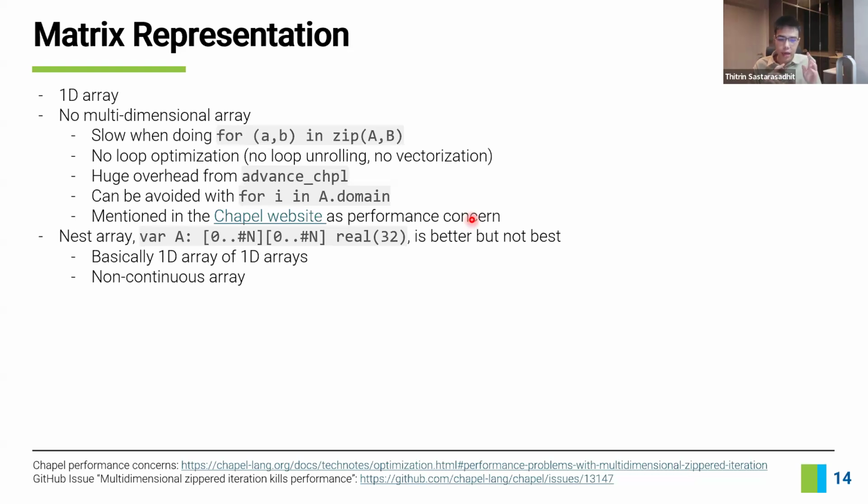This, however, happens when you're iterating the array, but if you want to avoid it, you can just iterate the domain instead. It can also solve the problem. And this problem is also mentioned on the Chapel website as a performance concern too. You can follow this link to see the website.